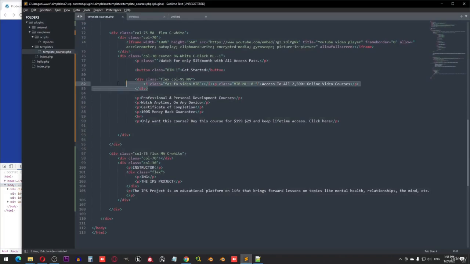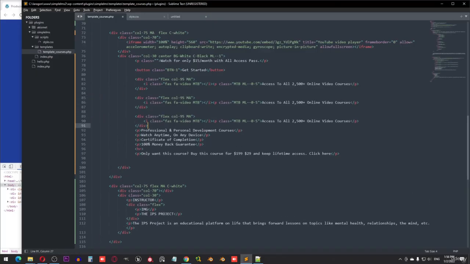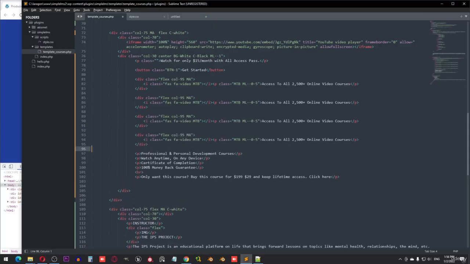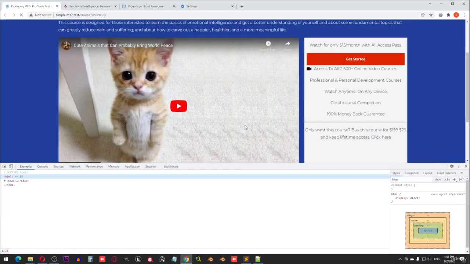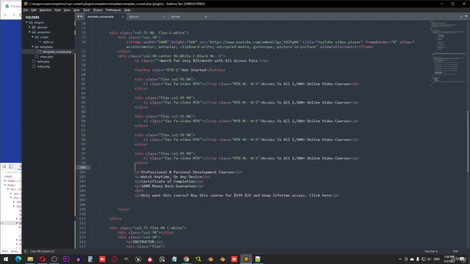I'm going to just copy this class, and I need to paste it 1, 2, 3, 4 times. So let's do it. 1, 2, 3, and 4. Alright, so let's save that. Let's go back here. Let's do refresh. We got them going on over there. So all we have to do is to replace those.